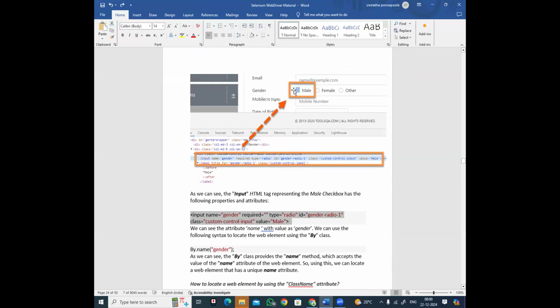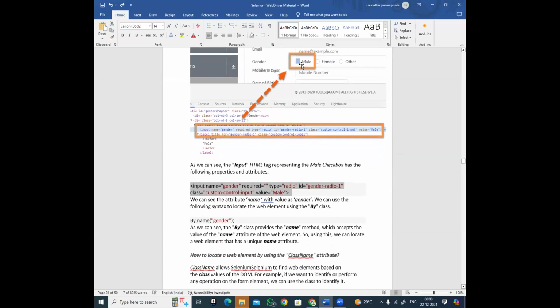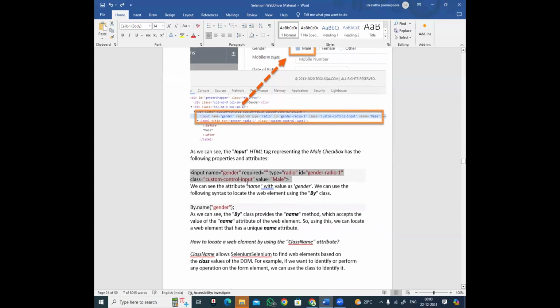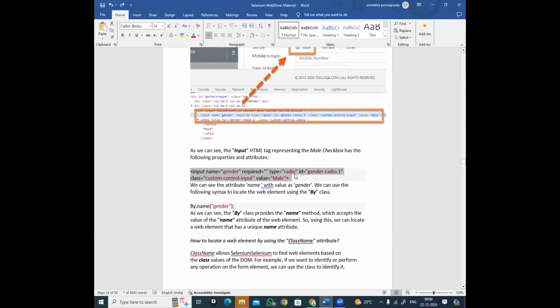For this, the male gender radio button is a web element. These are all web elements only. We can call all of these web elements in this web page. So the male gender is one web element. After highlighting it using the pointer, this is the HTML source code, which has all the properties and attributes.